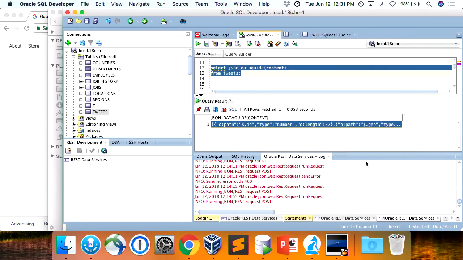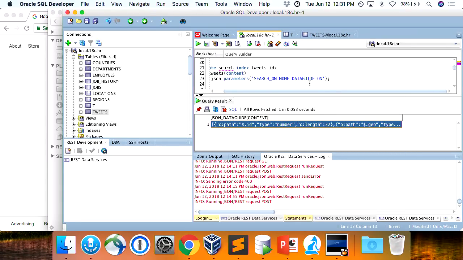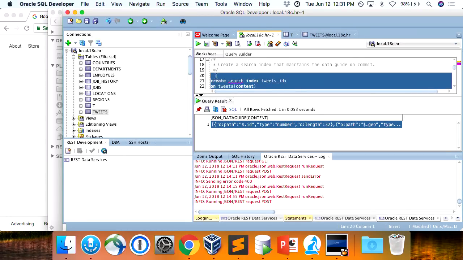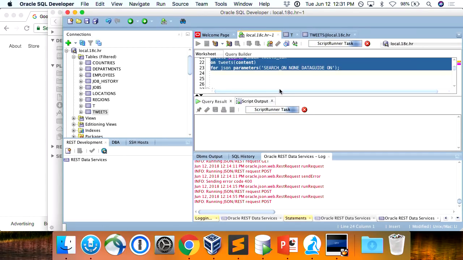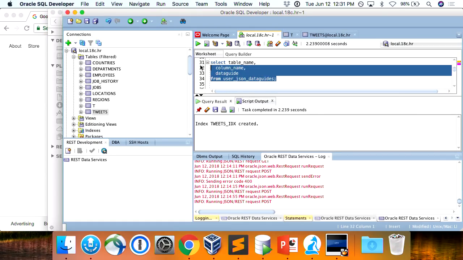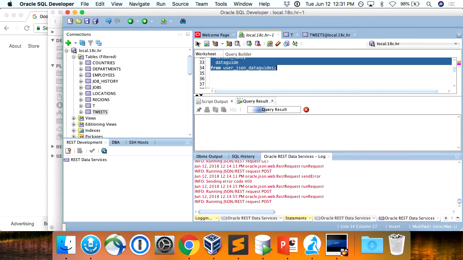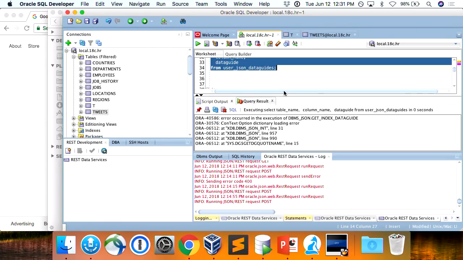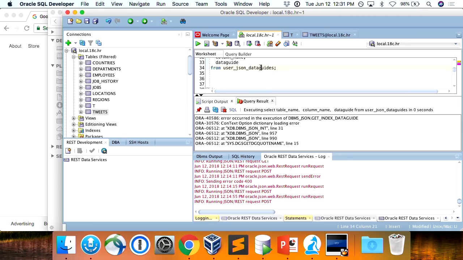What we can then do is use JSON Data Guide to make things a little bit easier. So in this case, I'm saying data guide on for this. I'm enabling the search index. Oops. So with that in place, this failed on me earlier. I think I may have a problem in my database. This should work. Basically, your data guides are then stored and exposed to you via some new views, such as USER_JSON_DATAGUIDES.